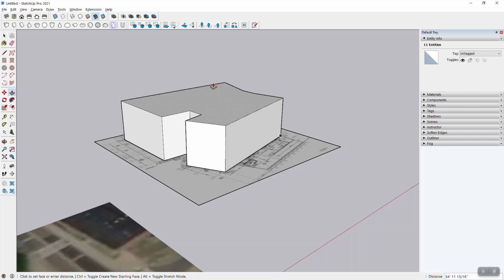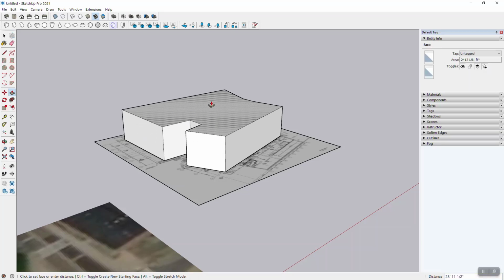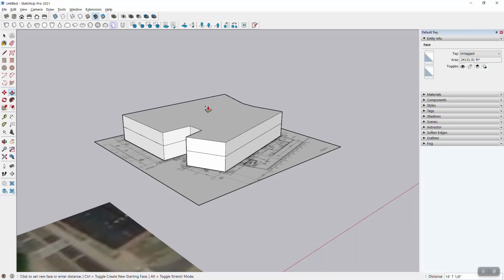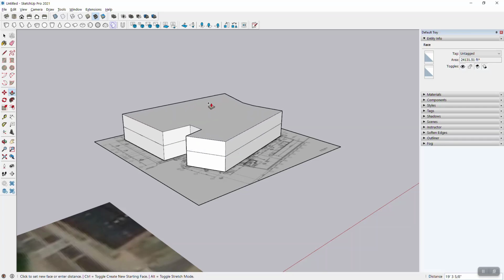And I know that my first floor is 19 feet. So I'm going to type in 19 feet. I'm going to do the second floor, but before I do the second floor, I'm just going to quickly hit the control key so that I actually get a surface there. And I am extruding a second copy of that surface, basically.